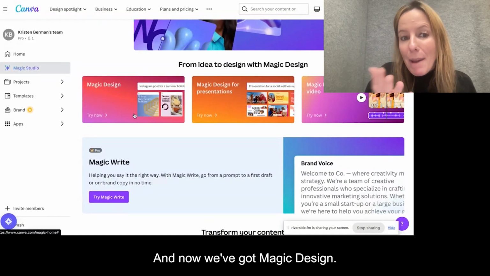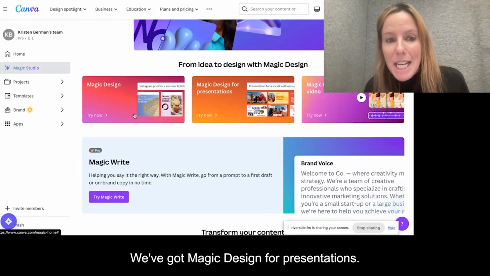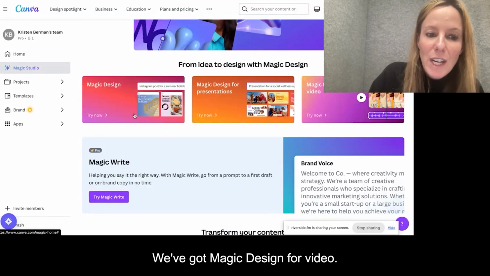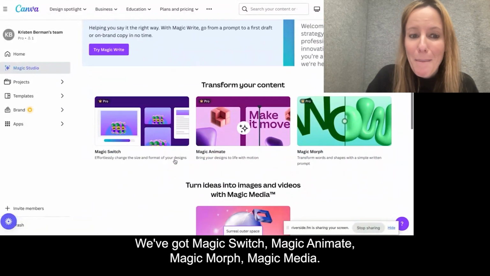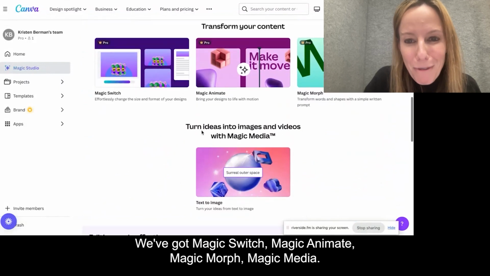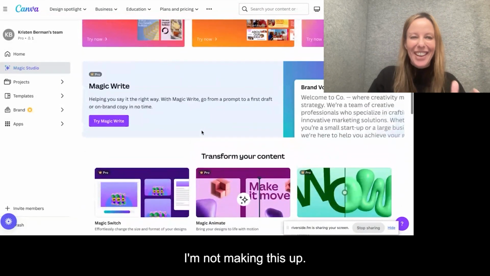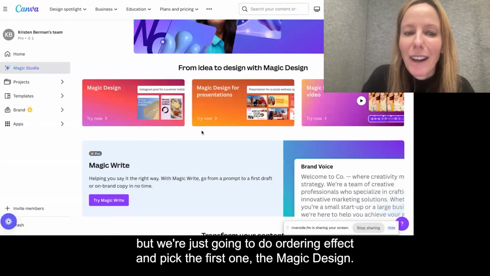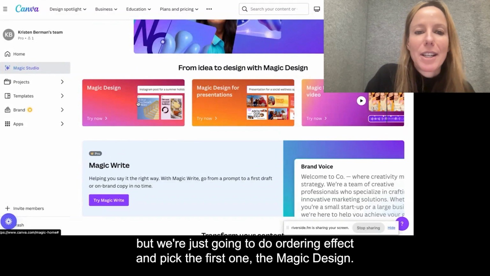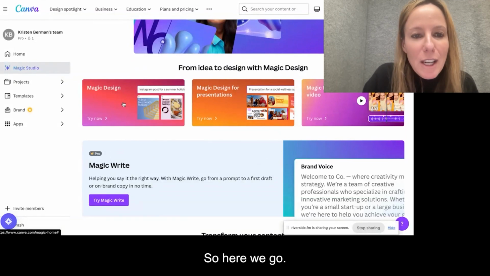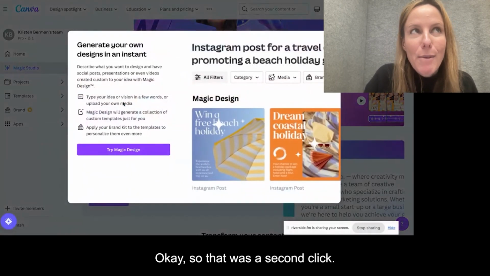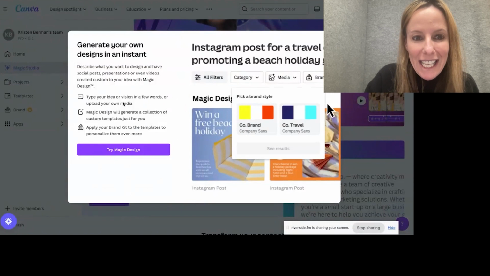And now we've got Magic Design. We've got Magic Design for presentations. We've got Magic Design for video. We've got Magic Write. We've got Magic Switch, Magic Animate, Magic Morph, Magic Media. Oh my gosh. I'm not making this up, but we're just going to do ordering effect and pick the first one, the Magic Design. So here we go. Okay, so that was a second click.